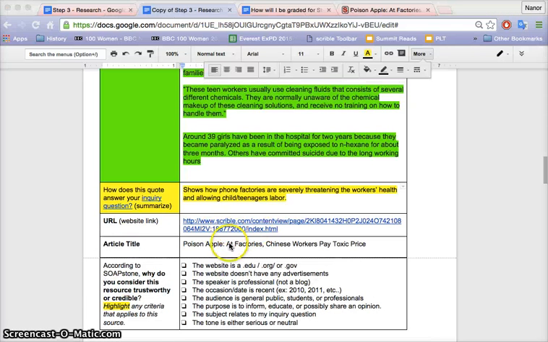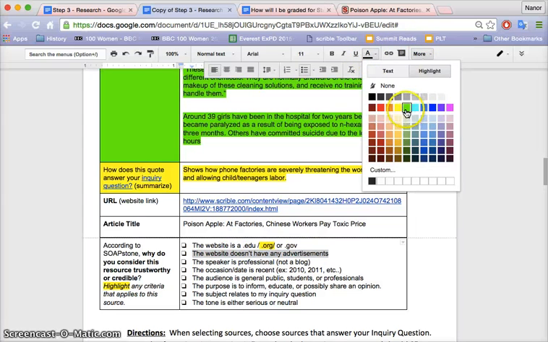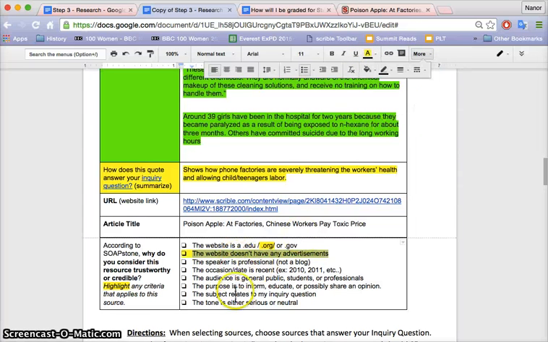And the next stuff is self-explanatory, but here's an example. I put the URL, the title, and now I will highlight why it's credible. So what are some of the things that make this website credible? Well, I know that it's a .org, so I can highlight that. It doesn't have any advertisements, so I can highlight that. And I'm not going to do the rest, but you can take a look at my example. The more you have these, the better. You don't have to have every single one, but the more you have, the more credible this website could be. And now you're done.